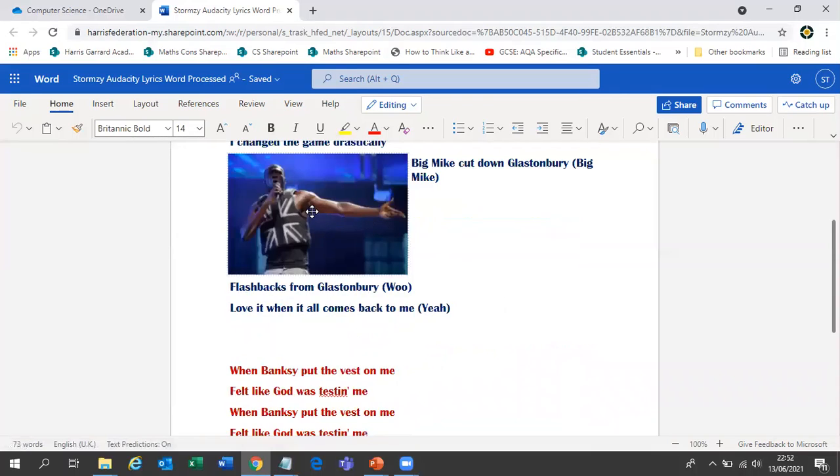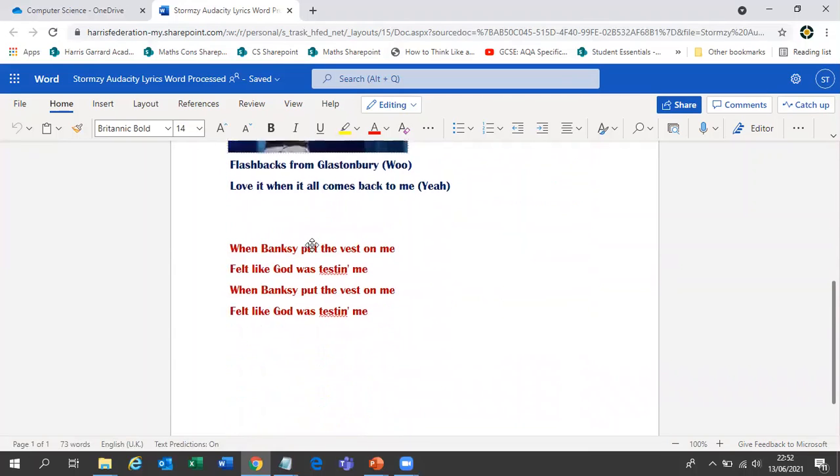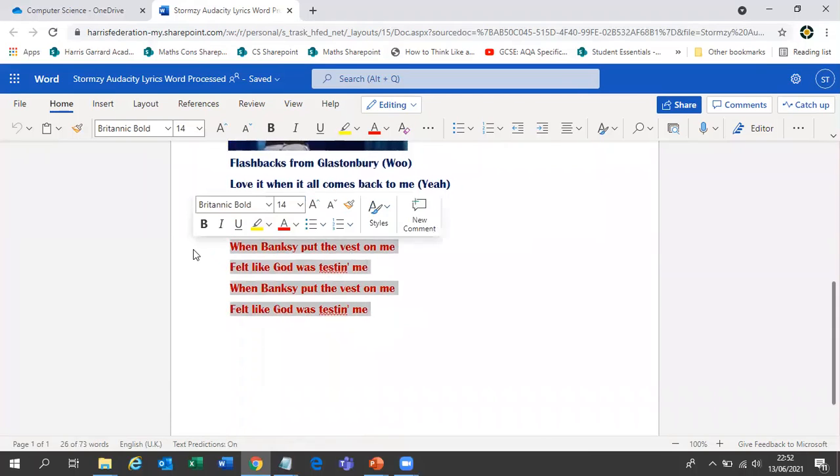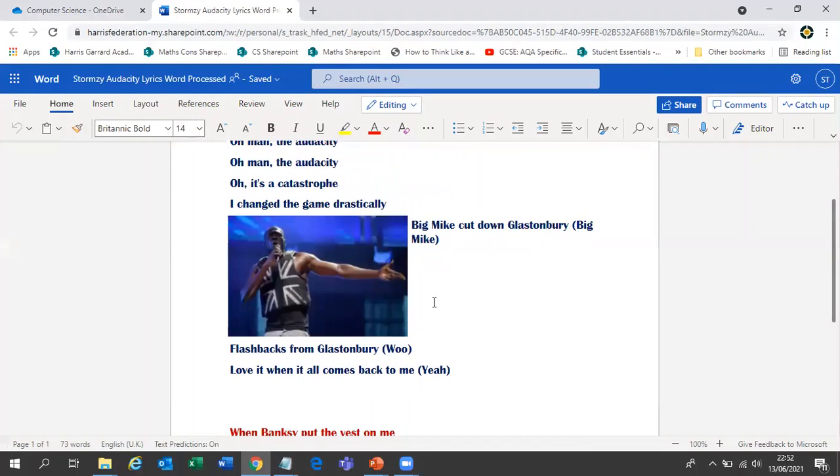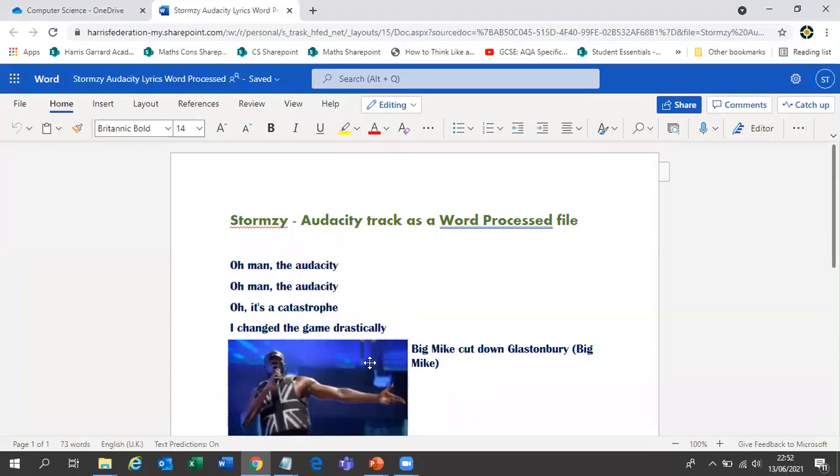You can see also I've embedded the picture within this, and I've done text wrapping around the picture. And at the end, the bit where he's rapping about Banksy, basically, I've made it go slightly darker red. So you can see that the word process file has a tangible difference to the text file, and it can combine the image file as well. So it's quite cool. Okay.